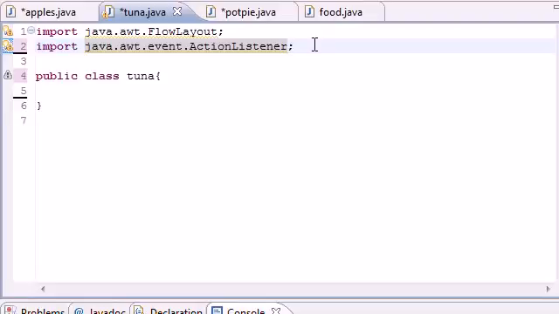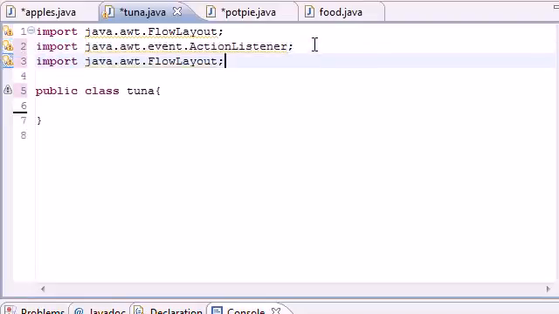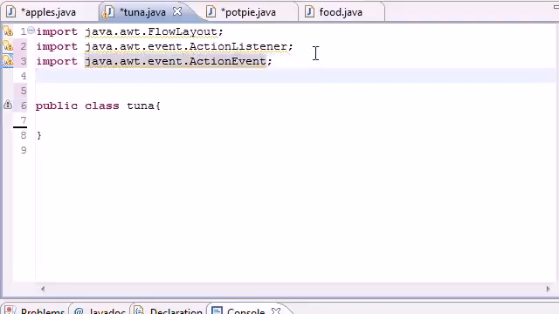So now the last thing we need to import from the AWT is event. Come on, cursor. Seriously? java.awt.event.ActionEvent. And these are events which I told you about last time.